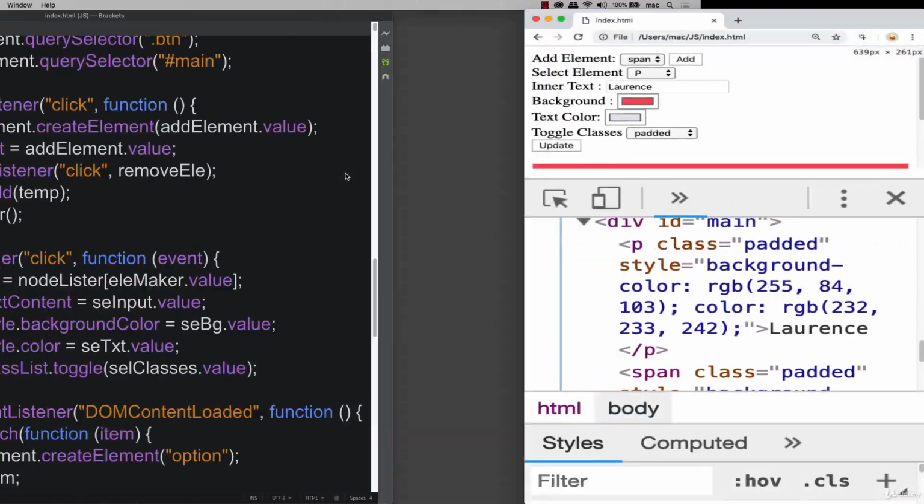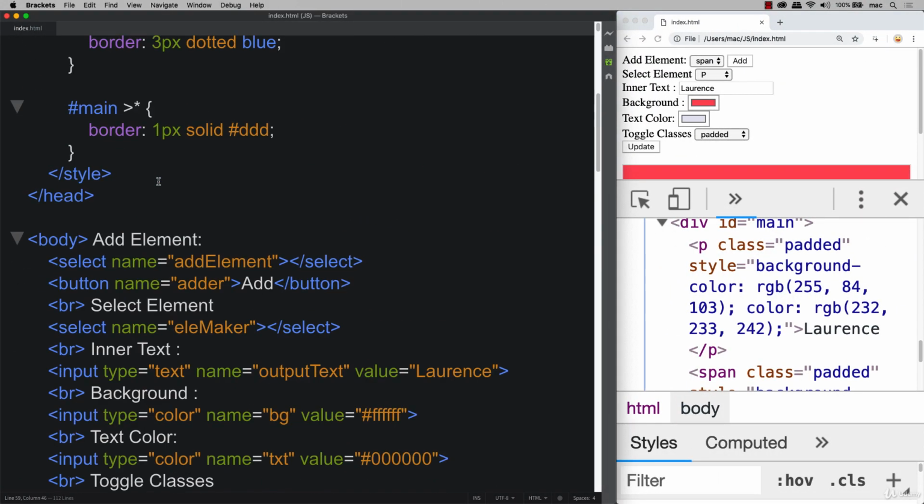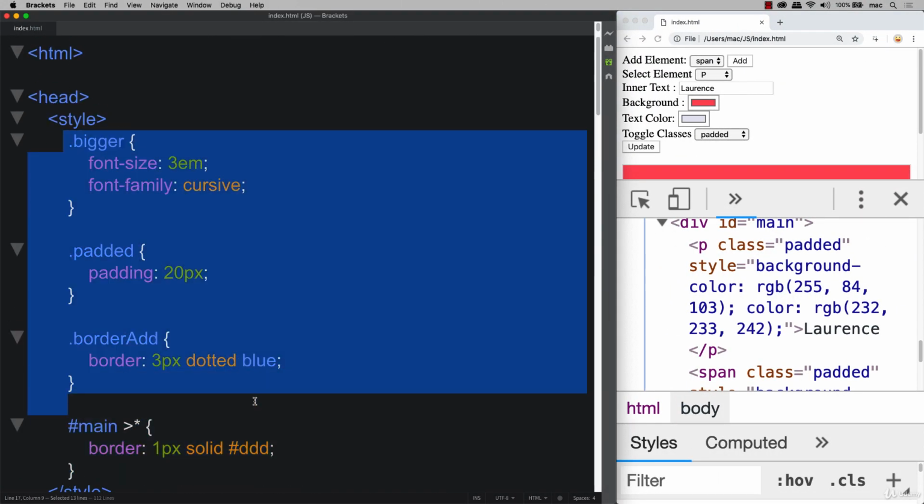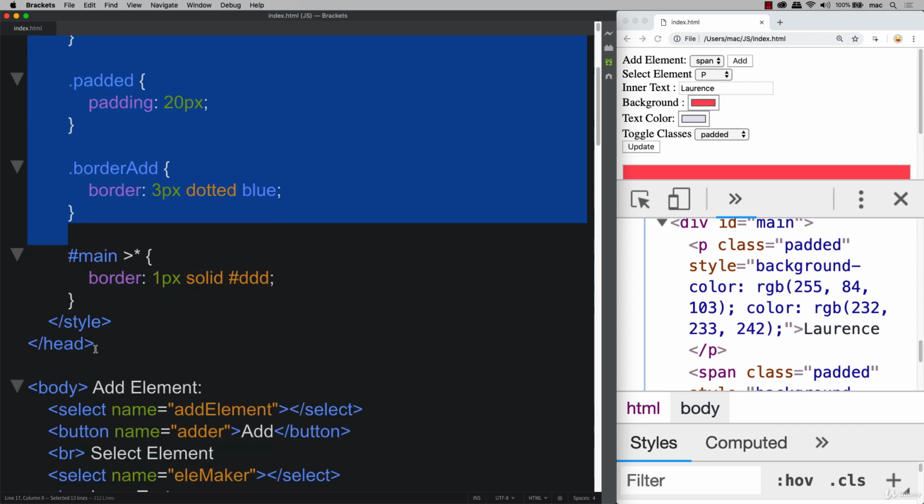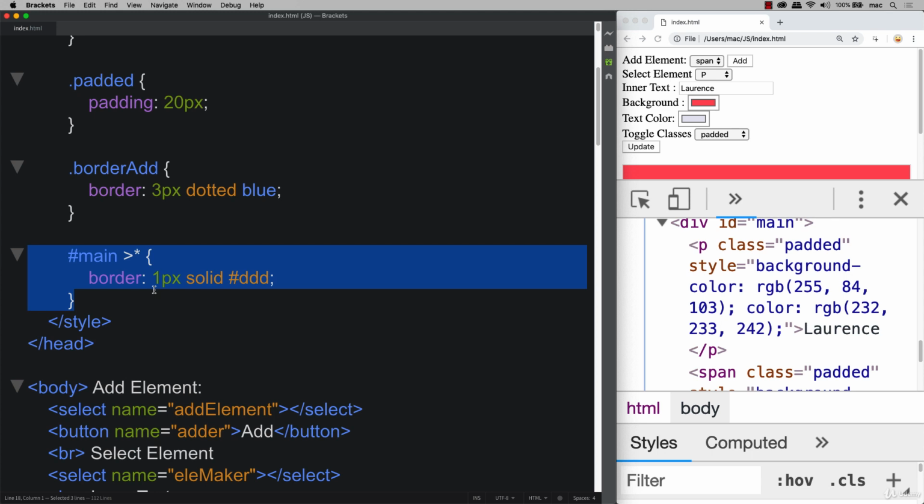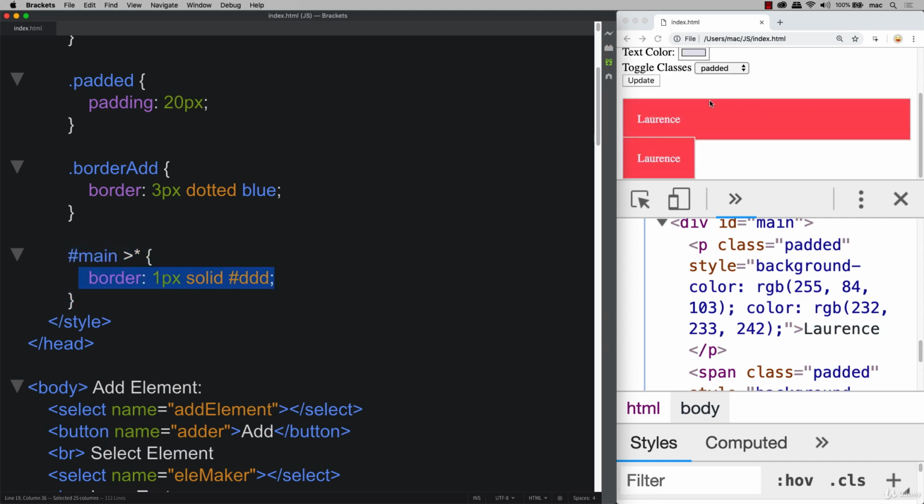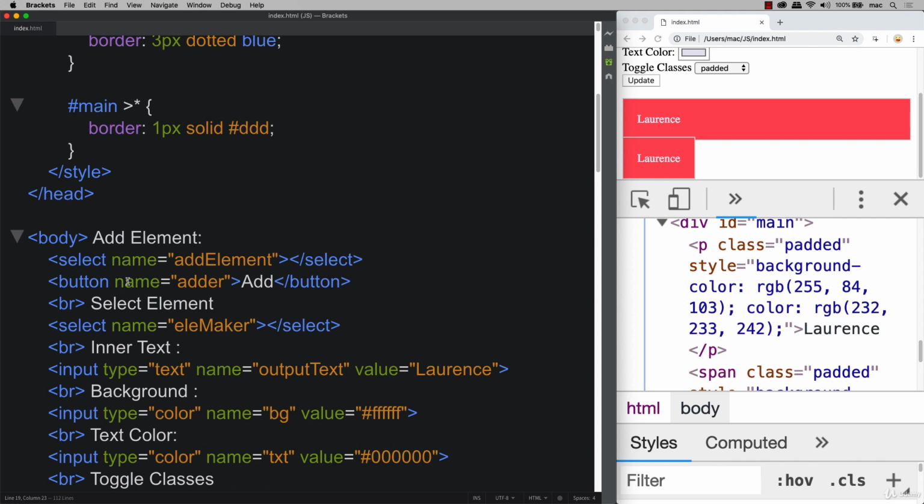Let's take a look at our source code. And going into the source code, so we created a few classes. These were to be able to toggle classes within JavaScript. We also have our main object selecting all of the elements that are immediately within main and applying a border to those so that we can actually visually see where their boundaries are.